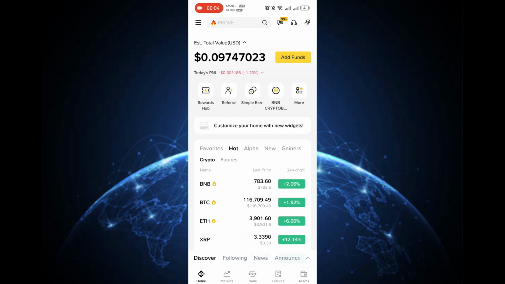In this video, I am going to teach you how to set up Binance Pool directly from the Binance app. Whether you're a beginner or already mining, this setup will help you get started quickly. Make sure your Binance app is updated so you don't miss any features.